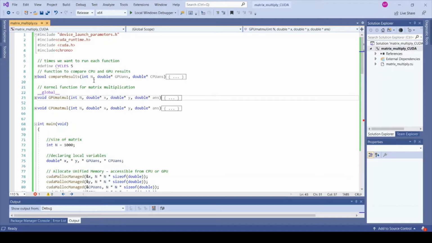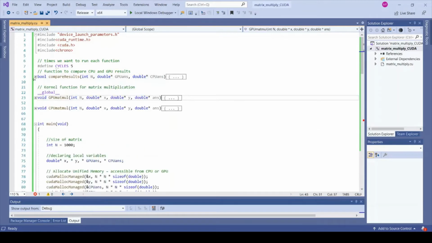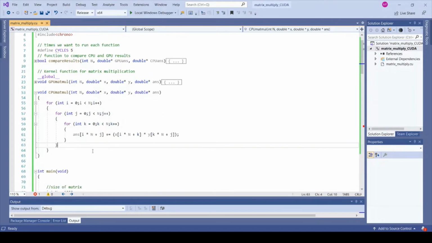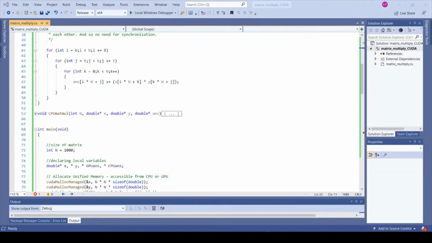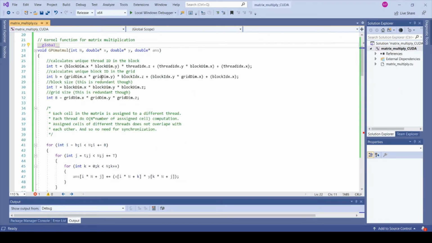So the compare results function is used to compare the two matrices that we get at the end of each multiplication, the GPU answer and the CPU answer. This is just as we did in the pracs. And then we have the CPU matrix multiply, which is also very similar to what we did in the pracs, just with pointers instead of specifying arrays explicitly. And then we have, this is the kernel function.